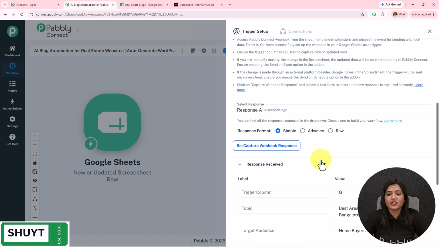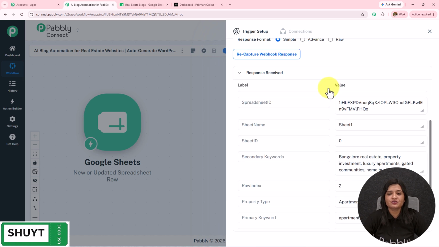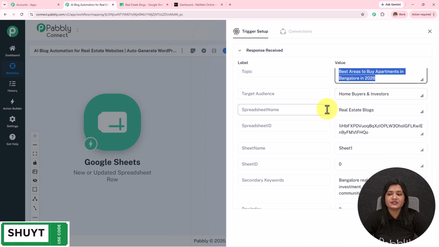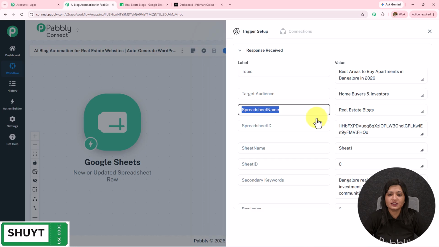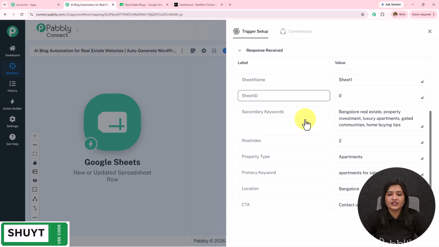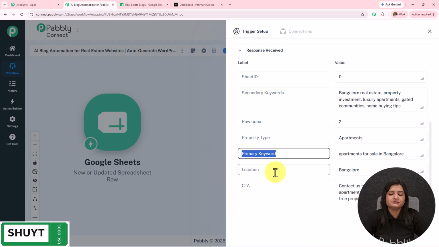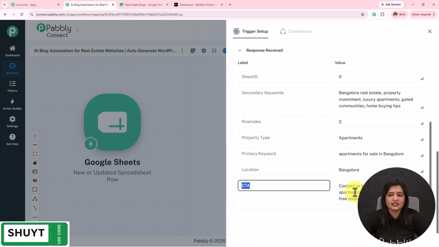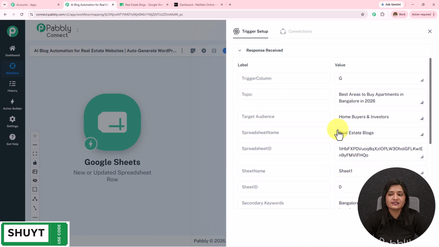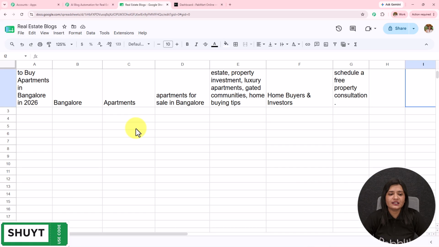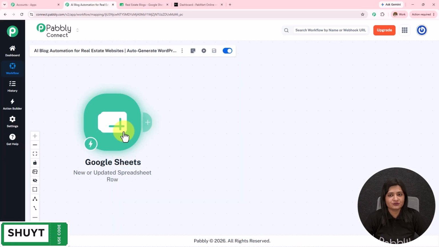I'll open the workflow, and over here I have received the response. So the trigger column is G. The topic is this: best areas to buy apartment in Bangalore in 2026. Target audience is this. Then the spreadsheet name is this. We have the rest of the details like the secondary keyword, property type, keyword, primary keyword, location, CTA. So here we have received all the details. As soon as we have received the details, which means connection setup is working fine, and now whenever there will be new detail, I will start capturing that response here in this workflow.